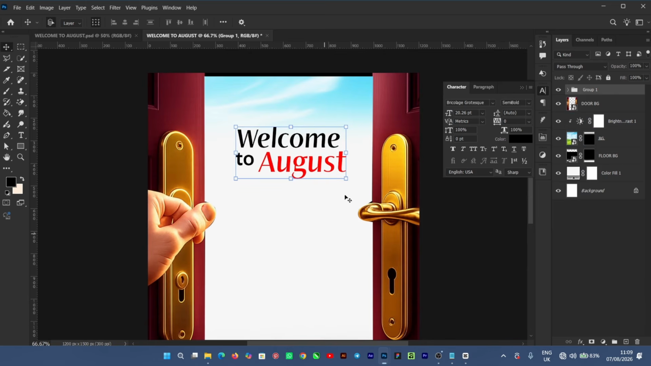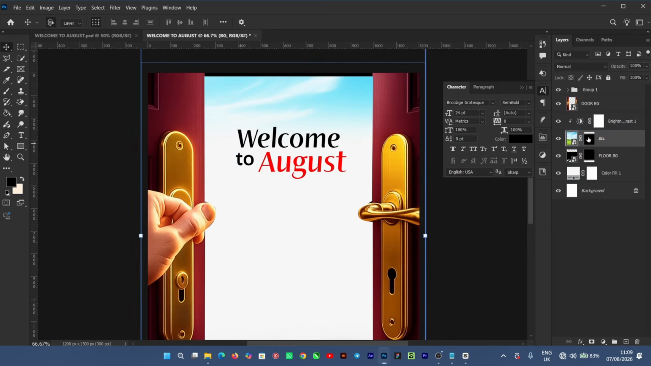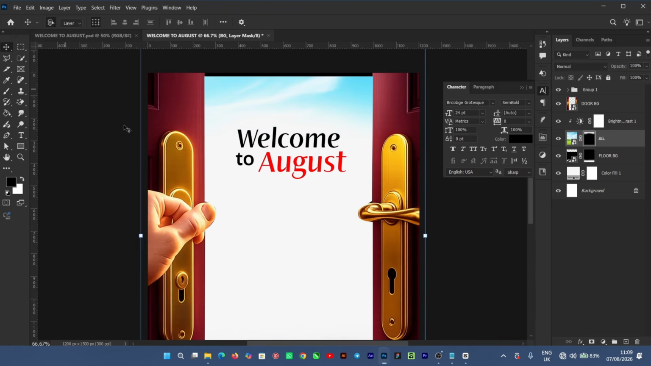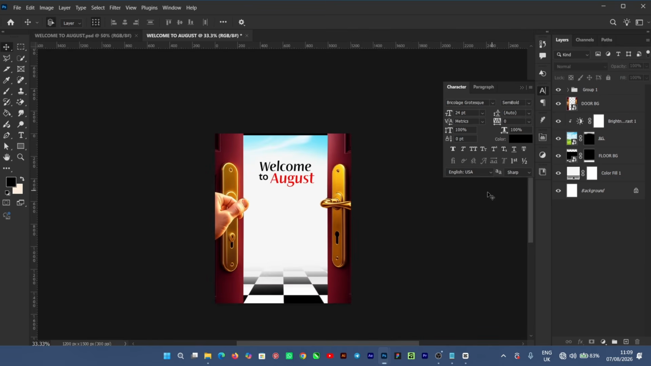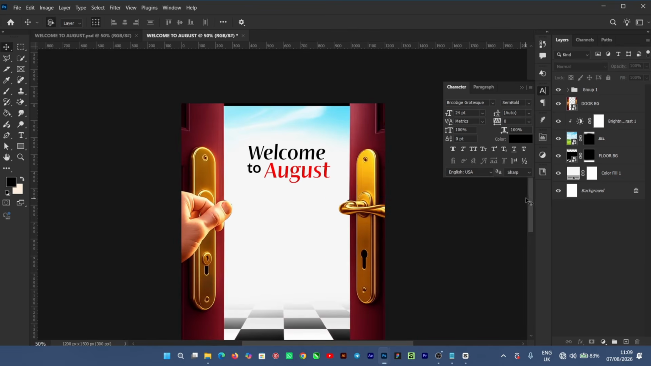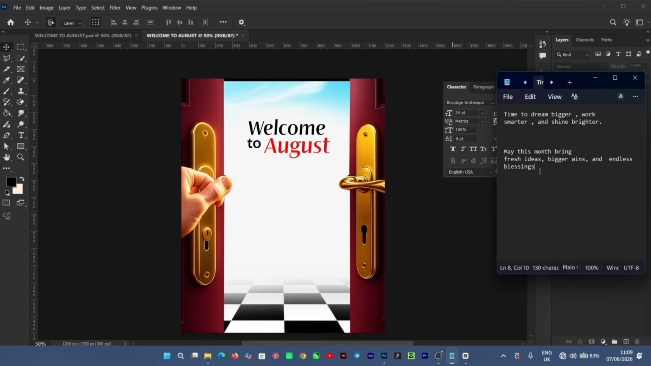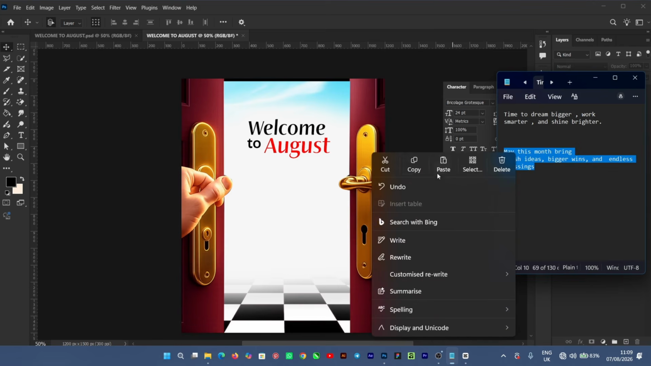Now see this particular background that we created, I'll just click on the layer beside it and create it about here like this. You see, I think this is nice. I can zoom out like this. So I will just write the remaining text that I want to put here. So I'll copy this particular point.